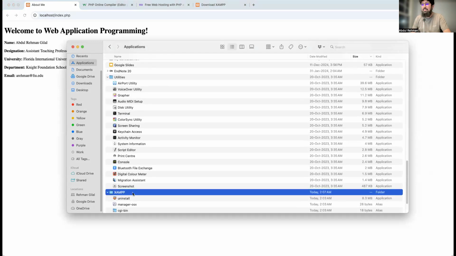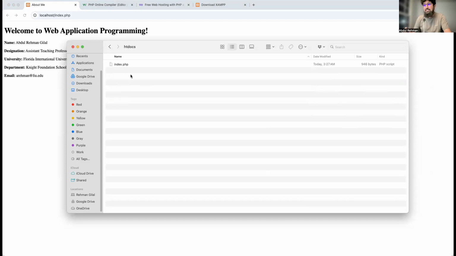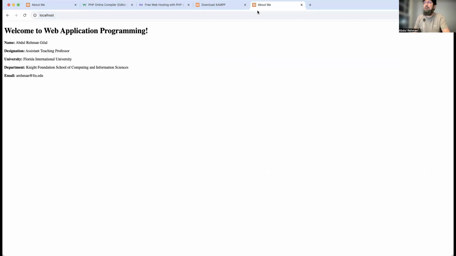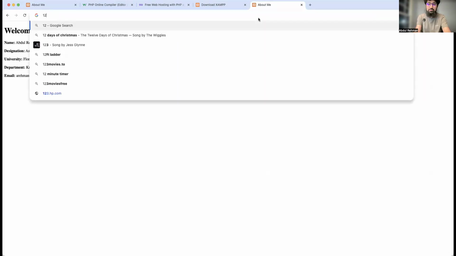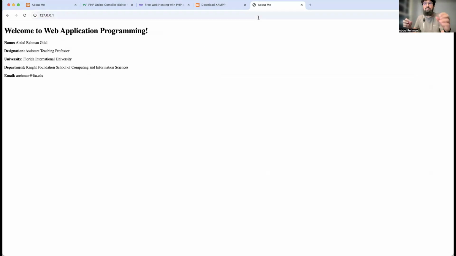Go to XAMPP, and inside XAMPP you have htdocs. In the htdocs, any folder that you make will be the directory, and then you can use localhost anytime you want, or sometimes people use 127.0.0.1. This is also the same address. That is the localhost address, which means the server is calling itself. But if your server is not working, this application will not work.